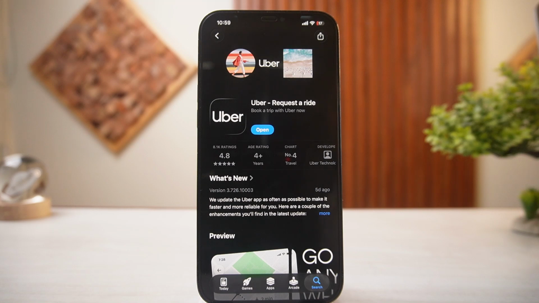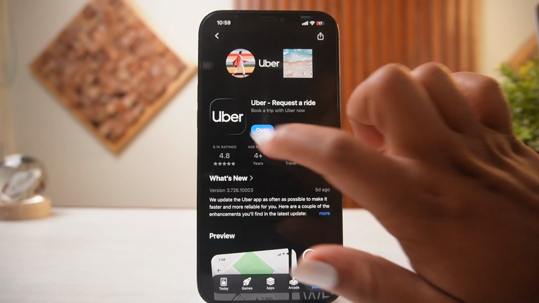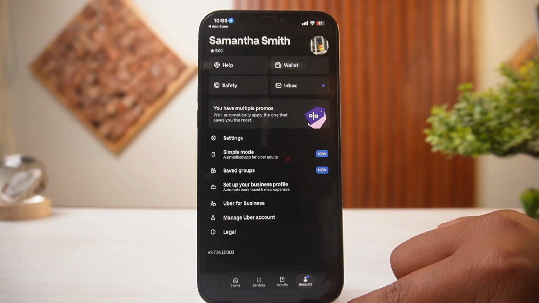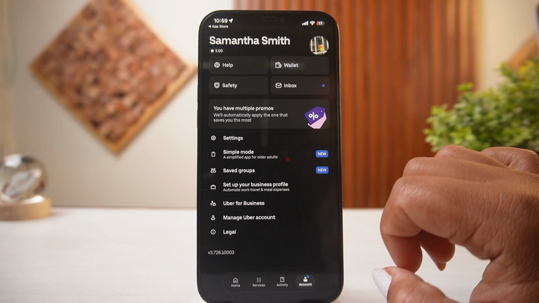How to use Uber for business account. So let's open our Uber first, and then from here what you're going to do is tap on account right here. So you can see currently this is my personal account.